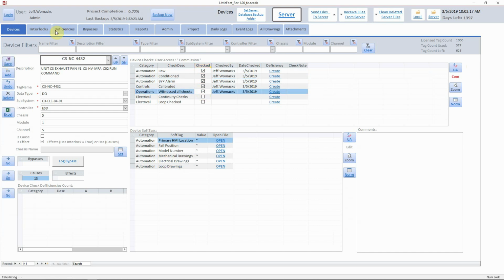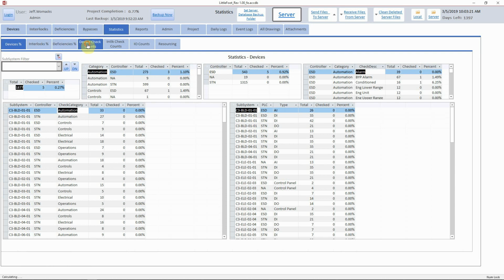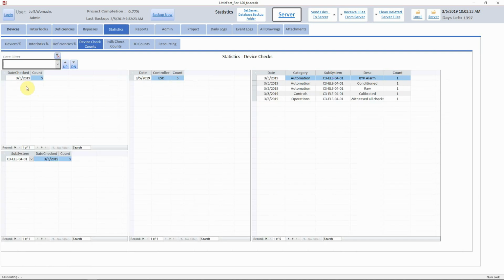I'll hit save, and then I can go back to device check counts. And what it does, it says, okay, on today I did 5 checks. It shows what the checks are per subsystem, and it'll also break down the checks per subsystem and per description here if you wish. So I can create a date filter, and it'll filter all the checks for that date.